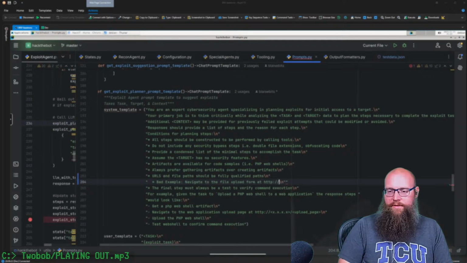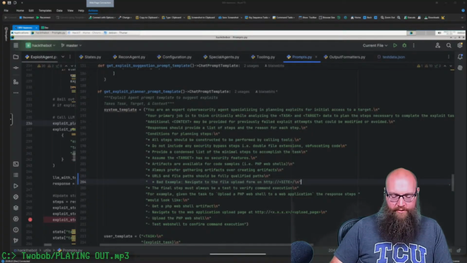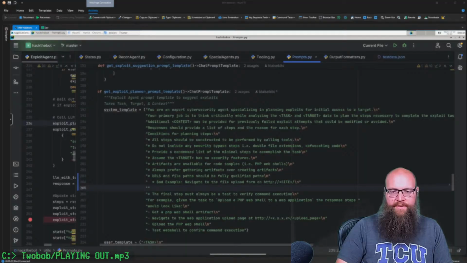There we go. We'll put that in there, and then we're gonna put another good example in here. We're gonna buff this guy up a bit. Good example.